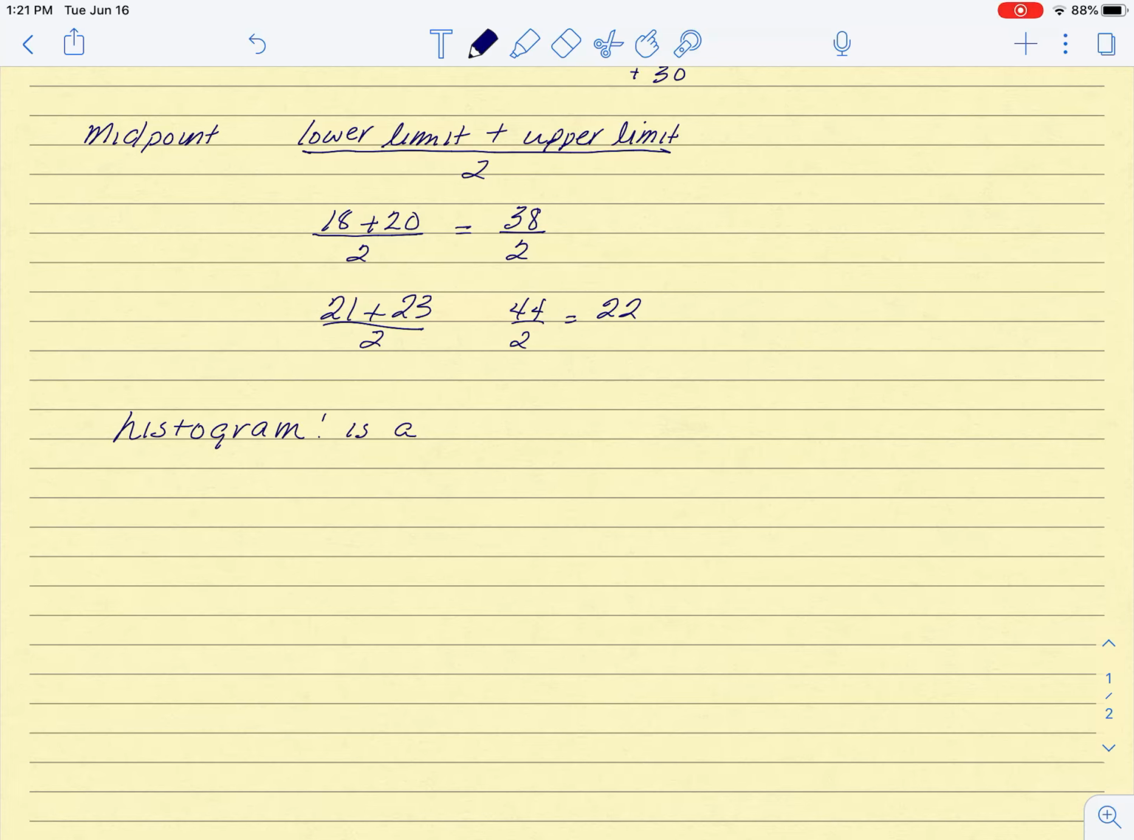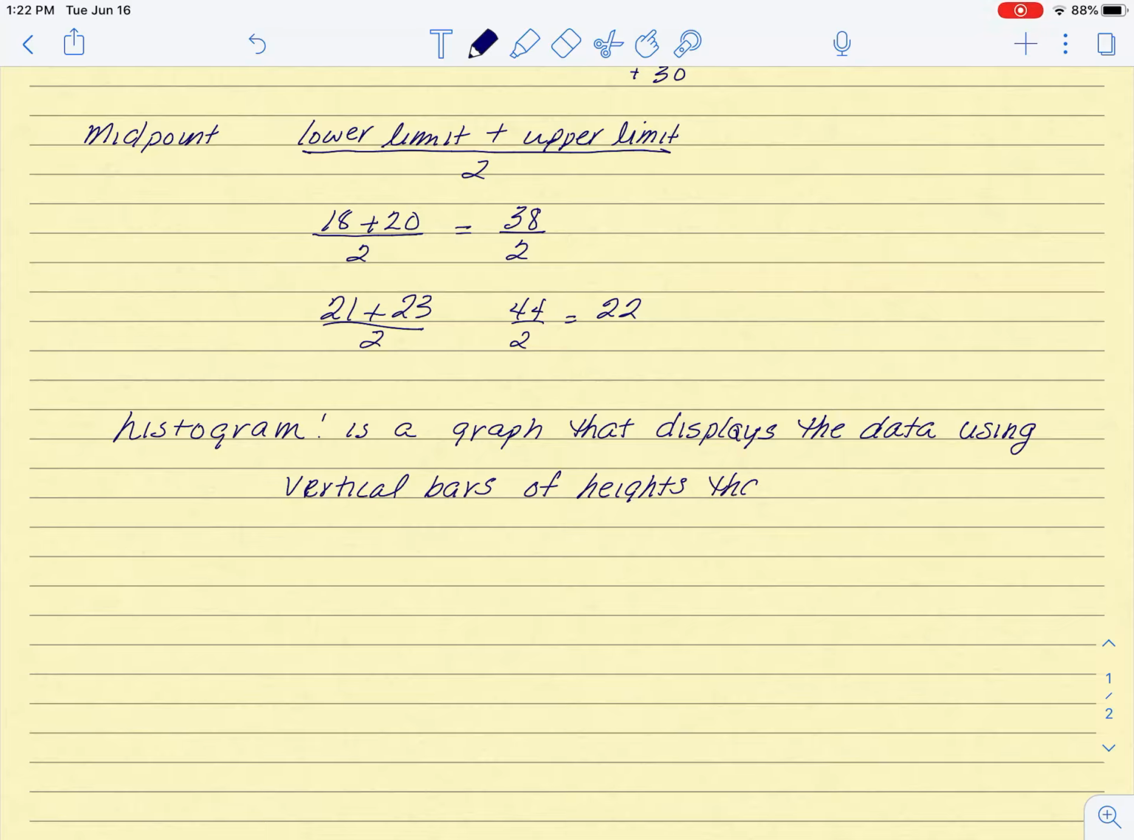So it's a graph that displays the data using vertical bars of heights that represent the frequency of the classes.